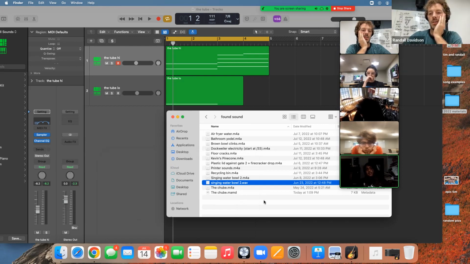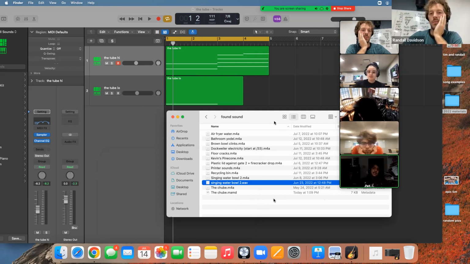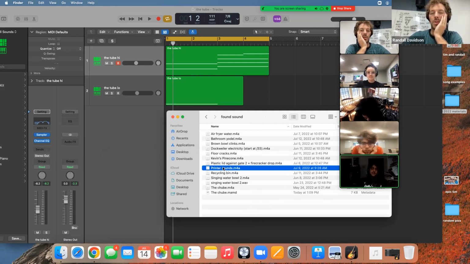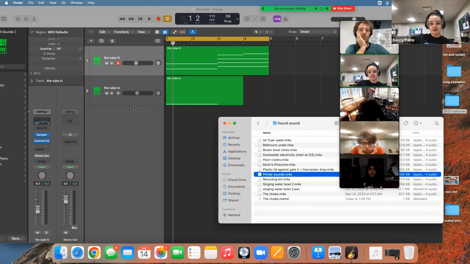Vedant. I think if we use the water bowl in a certain way, it could become a rhythmic element. Could be rhythmic. Cool. All right, Becca, it's up to you. What do you want to do? Water bowl or printer? It's up to you. Let's do water bowl rhythm. Water bowl rhythm. Love it.